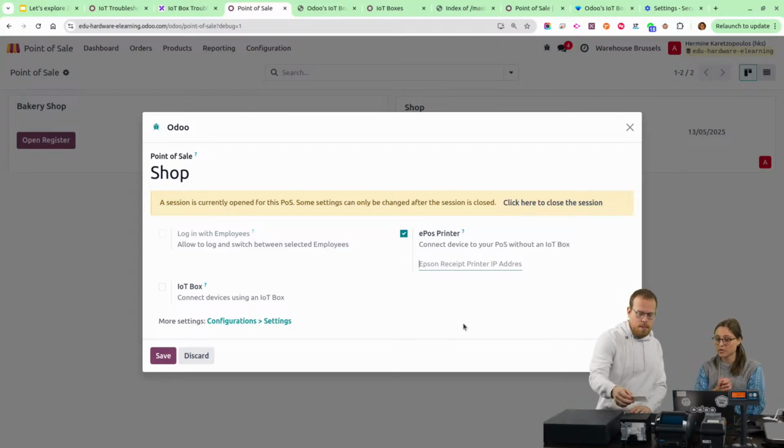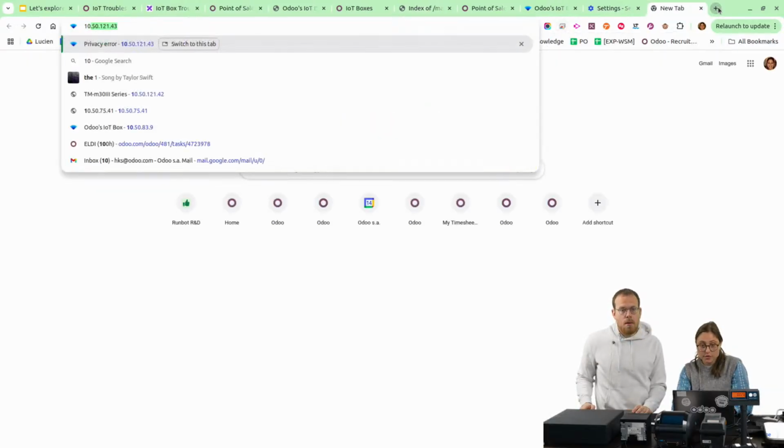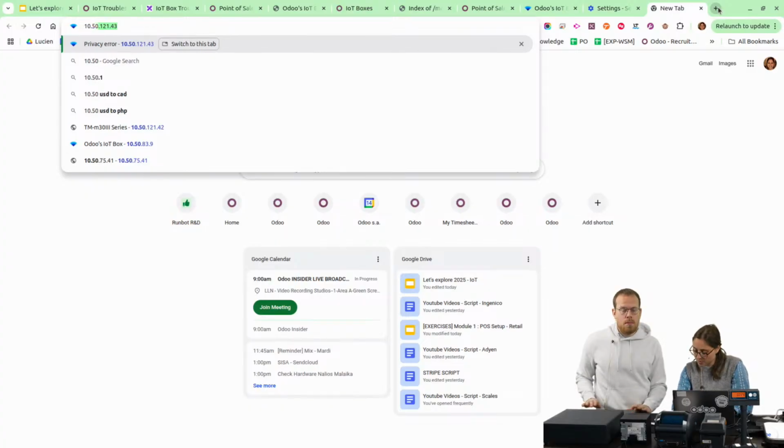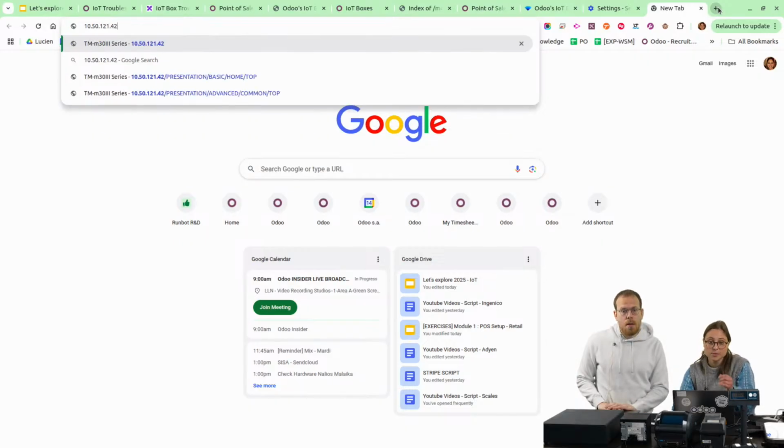Great, so here we have the ticket. Now you cannot really see it, but the IP address is on the ticket, and I'm going to navigate via my browser to the IP address of the printer. So it's 42, I hope it's fine. So why do you need to do that? Because we also need to do some configuration, the SSL certificates for the printer.